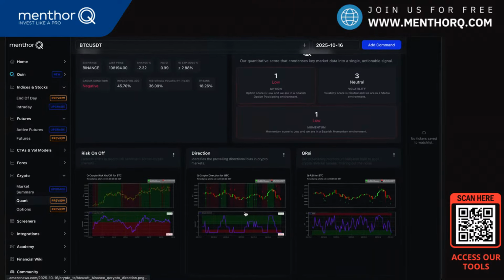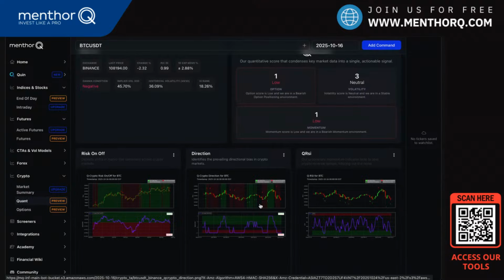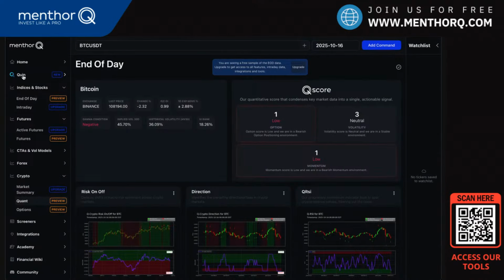So you can get an idea of what is available for you, and you can also play around with the data. On top of that, you can also try Quinn for free. By clicking here, you'll be able to access Quinn for free. You'll have a certain number of messages that you'll be able to use.